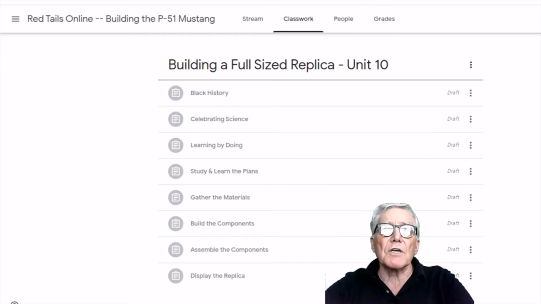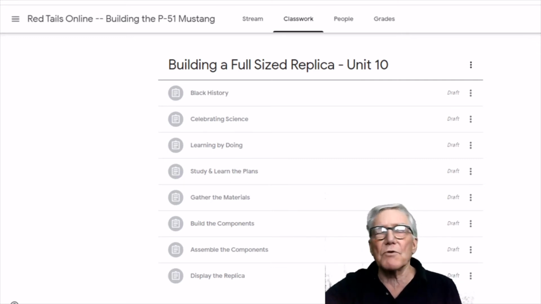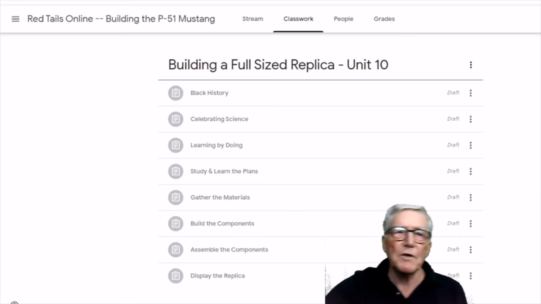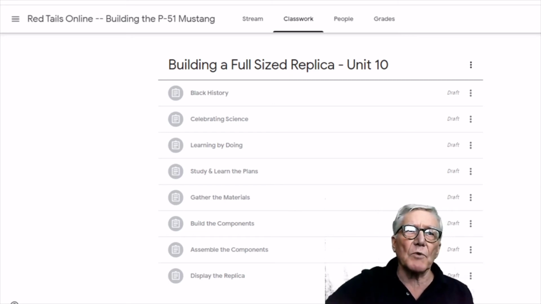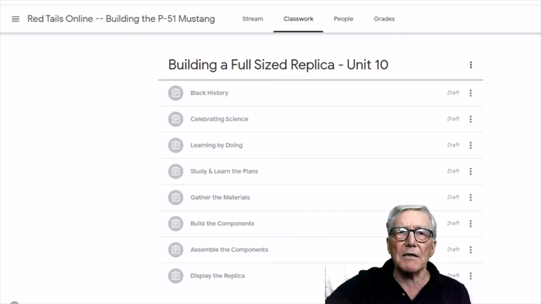The Toyota company, the auto company, has given us a grant, so each of you are going to get a set of tools to use, both while you're building the model and also when we start working on the full-size aircraft. So you'll have a full set of tools to work with. You'll have the model, which will come out in another 3 to 4 weeks, and it should be really interesting.